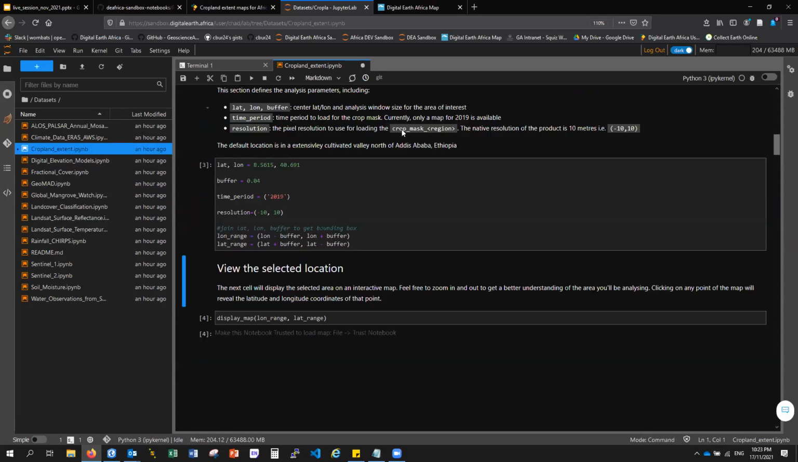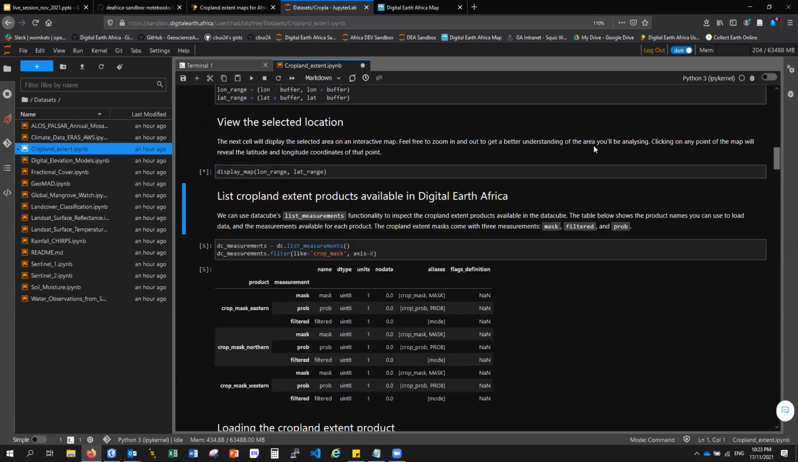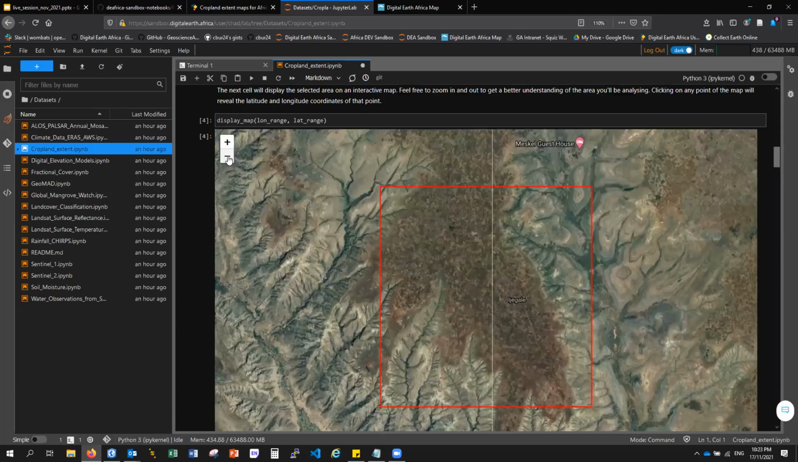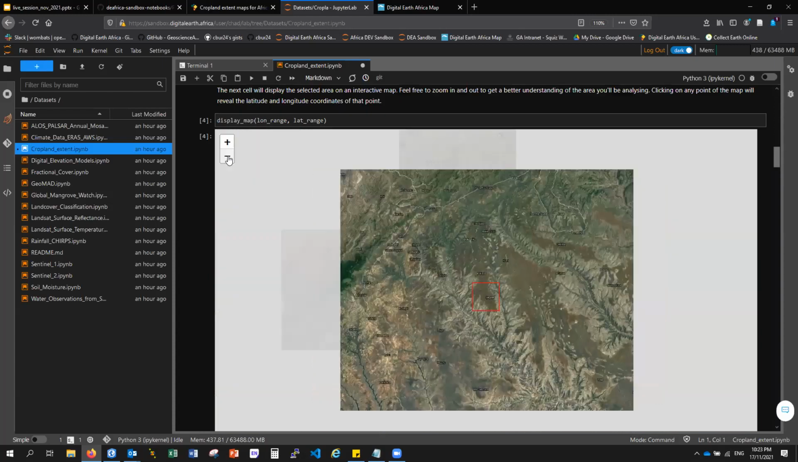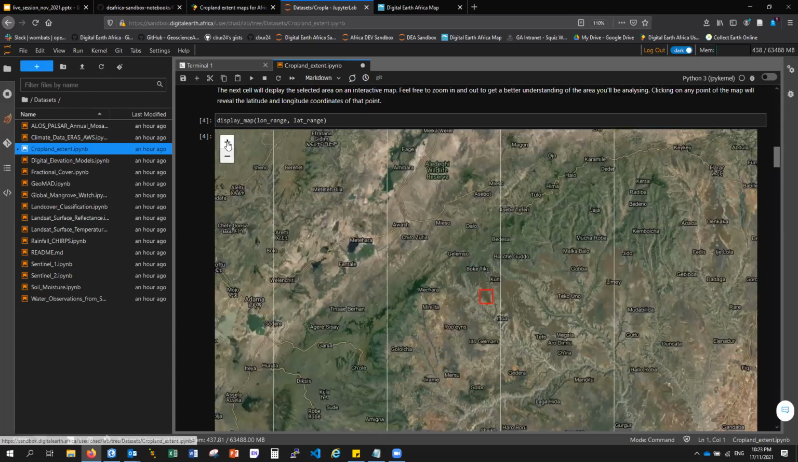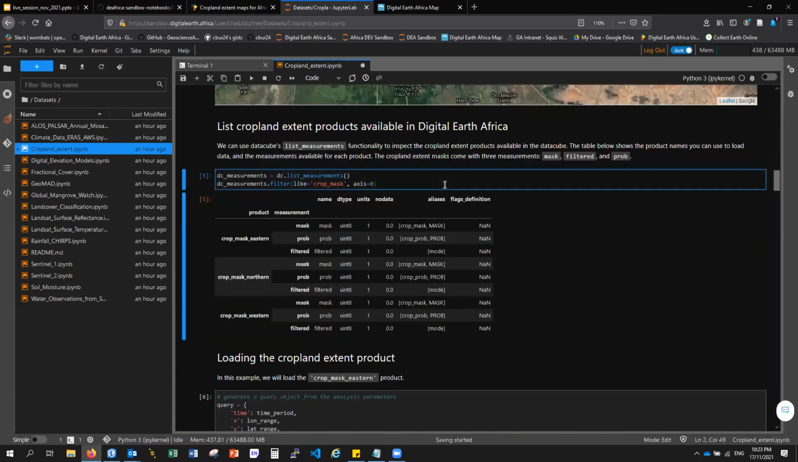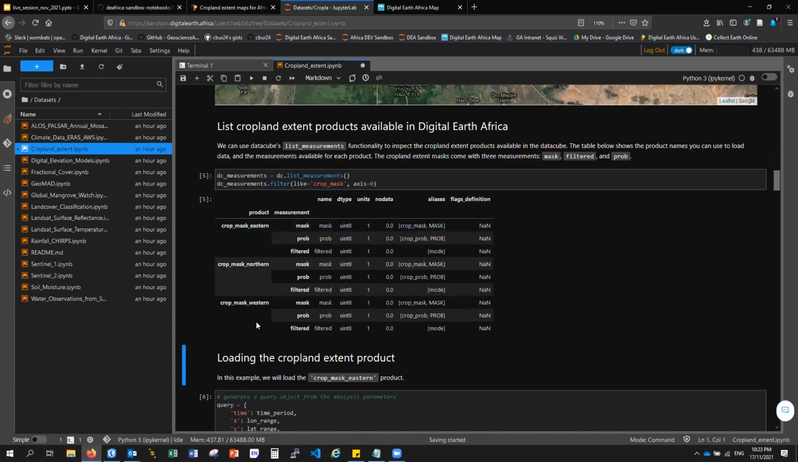we're going to just load it for a region. Let's have a look where it is. Pretty sure this is Ethiopia. Yep. There you can see where we are. We can list all the different products. So like I said, crop mask, northern, eastern, western, and then these are the three bands that I was just describing: the mask, the probability, and the filtered.